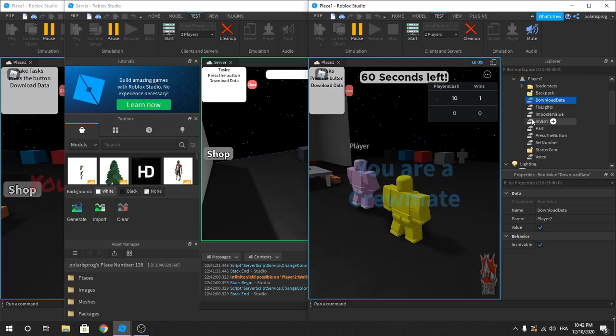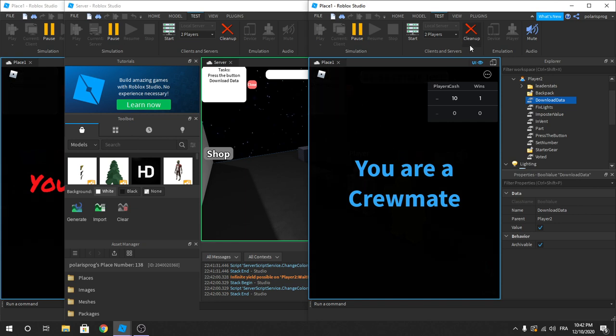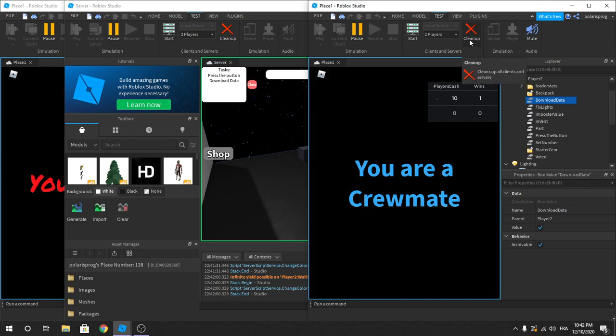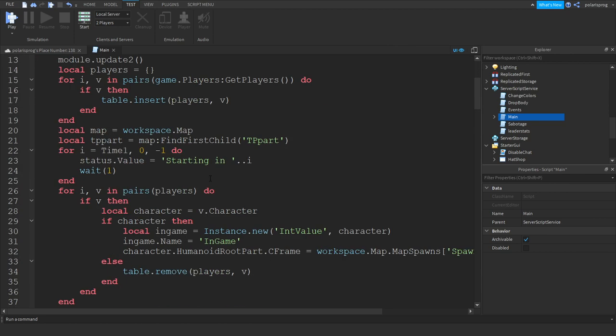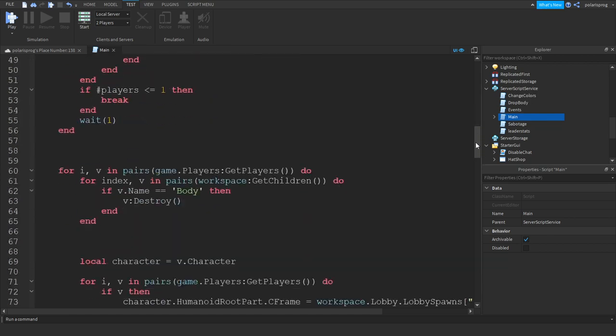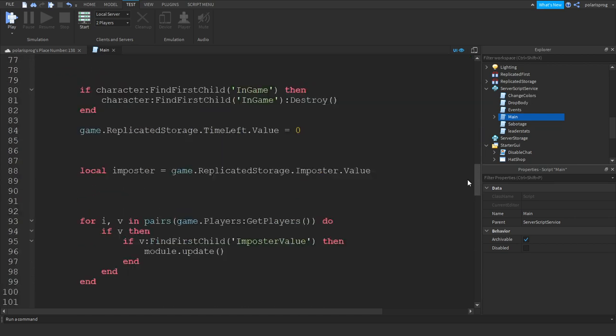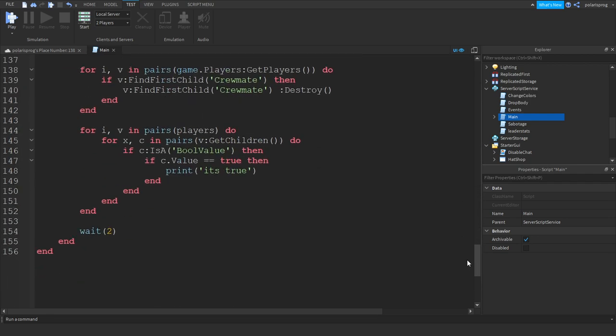So that's a bool value. We are looping through the players. Why would it not work? Well, this is a very weird bug that I can't seem to find the fix for it.